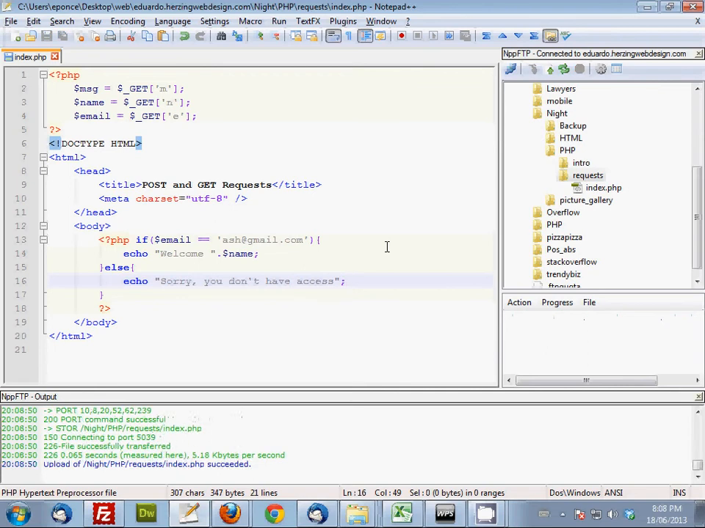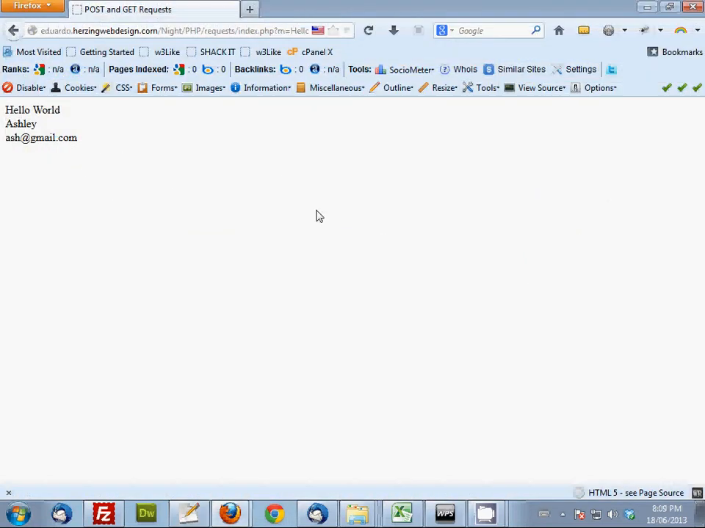Okay, so I'm gonna send information to the server, and according with this information, this data we're gonna get, we can decide to do something like this. So if it's Ashley, let's try again. Welcome, Ashley. But if we put another one, let's say Max. Sorry, you don't have access. Only Ashley has access to this. Right?